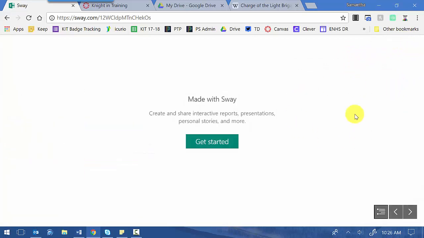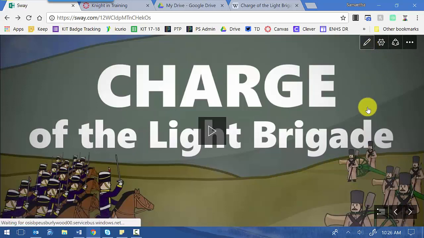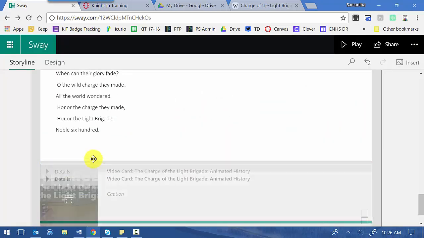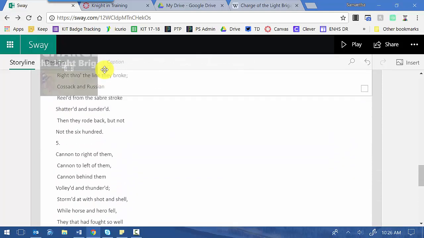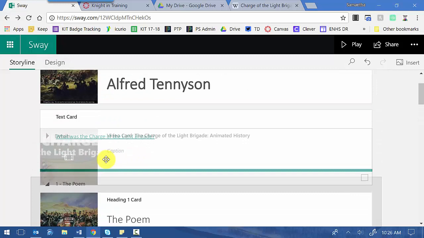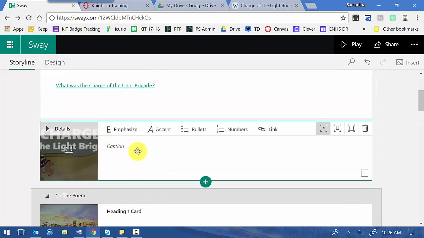I'm going to exit that. I got to get back to the edit here. There it is. And I would like to move this. So I can move this entire card just by dragging it up. So maybe after reading the Wikipedia article, they may need some clarification still. So I'm going to add that back here.